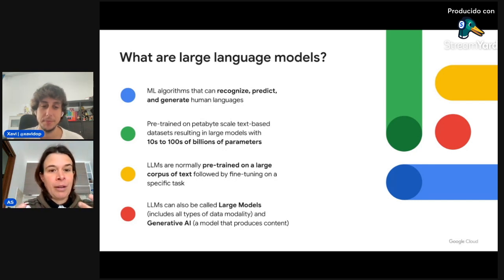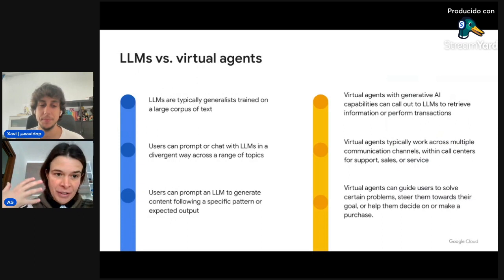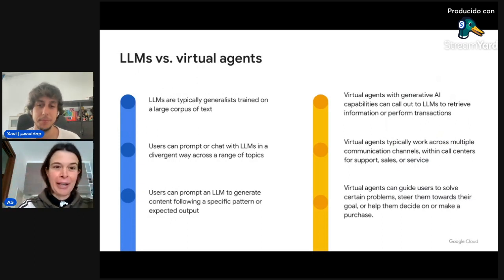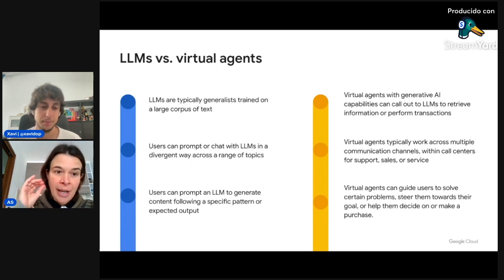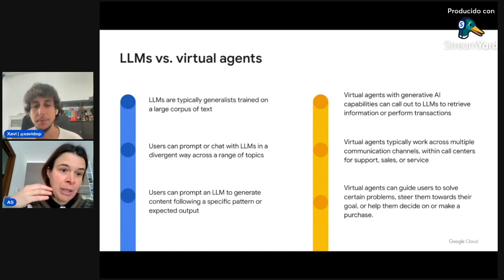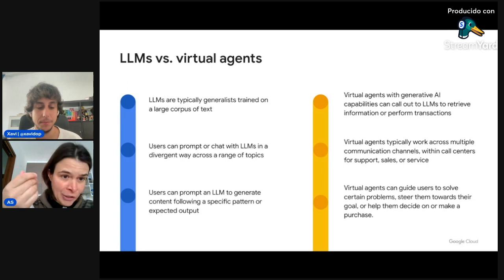Now, let's see actually what the difference is, because at first glance, people might just think, okay, well, just as you showed us before, we can just drop in LLMs and replace virtual agents. But can we actually do that? No, because as you explained very well before, LLMs are typically generalist. They're trained on a large corpus of text. So to begin with, they might not be able to provide the most recent, the most accurate information, because it's a very time-consuming and costly process to retrain a large language model.